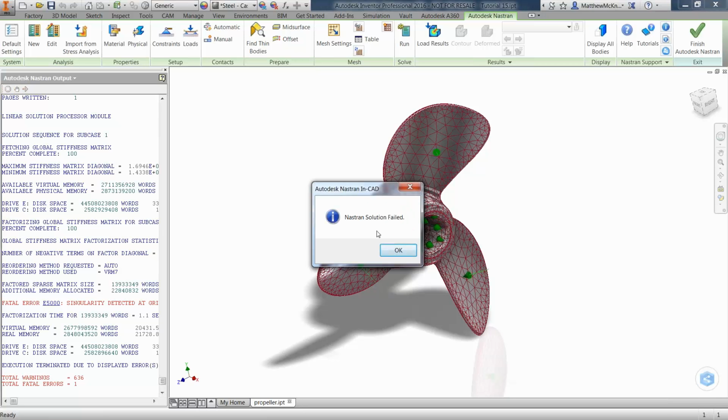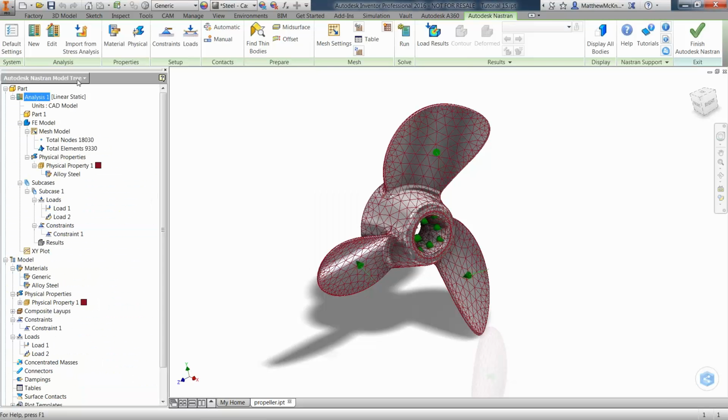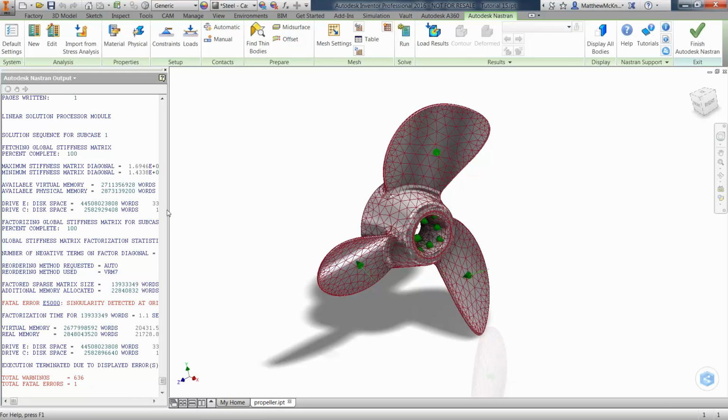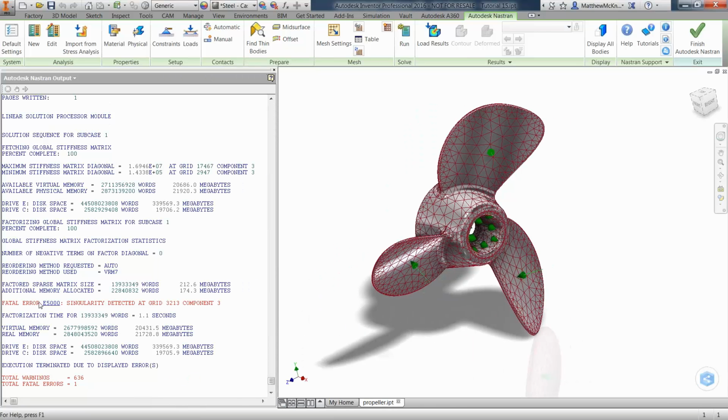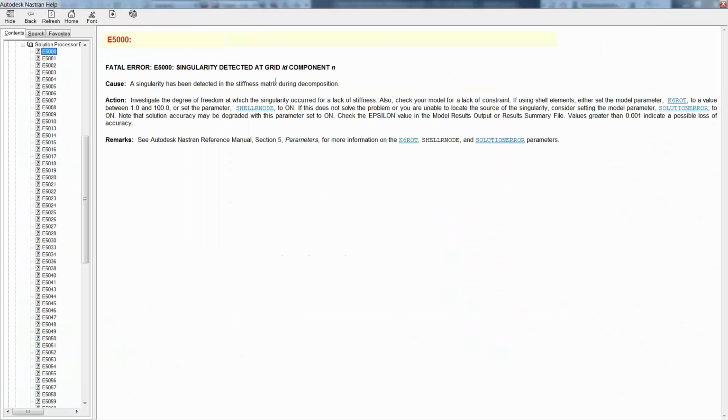Okay, and it's come back and it said the Nastran solution failed. If we look at the output file, you'll see here that it's saying fatal error 5000, singularity detected at grid 3203 component 3. So this doesn't necessarily give us as much insight as we might need. We could go and look at the help guide and try and understand. You will see here though that it is suggesting to check your model for a lack of constraint.